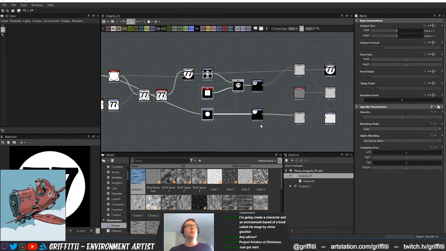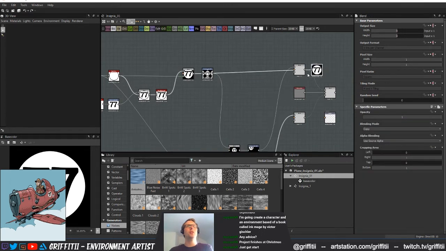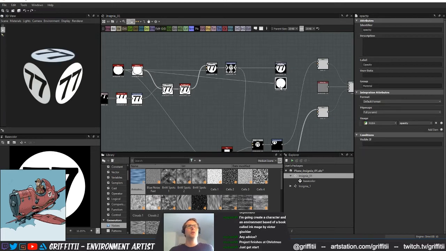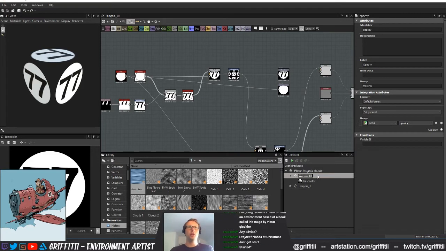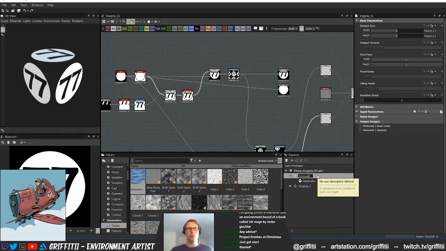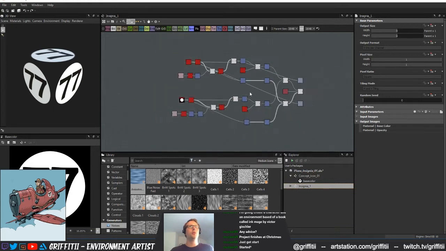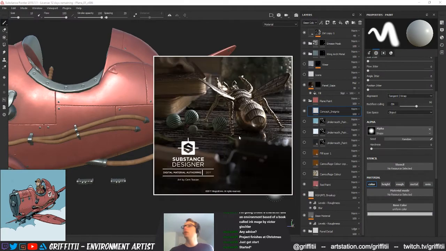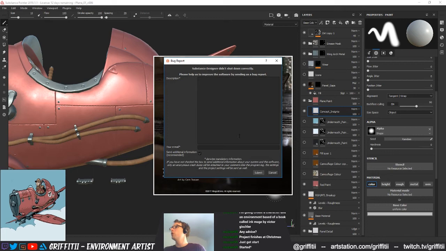Oh shit, now this stuff we probably don't need, we just drag this back. Okay, and then we call this concept 1. Export bitmaps. And then this one, we do the opposite. So we get rid of all this. Shit! Why on earth would it crash then? Anyway, okay, so project finishes at Christmas, just got started.